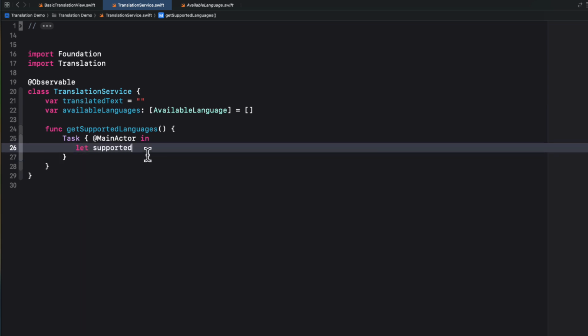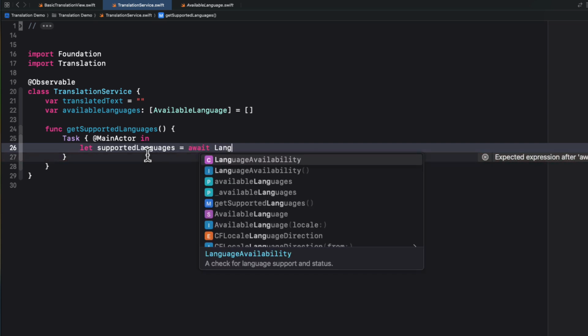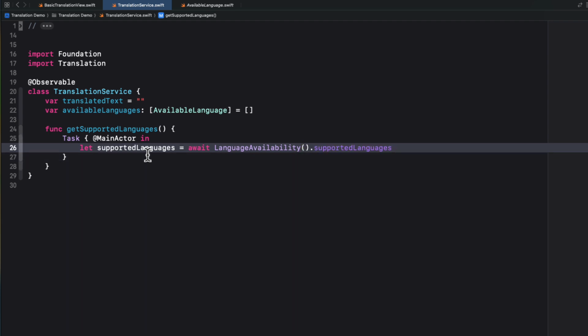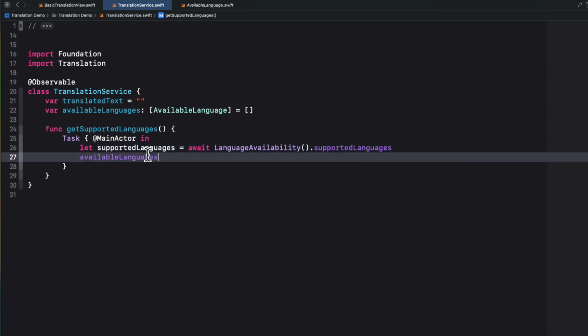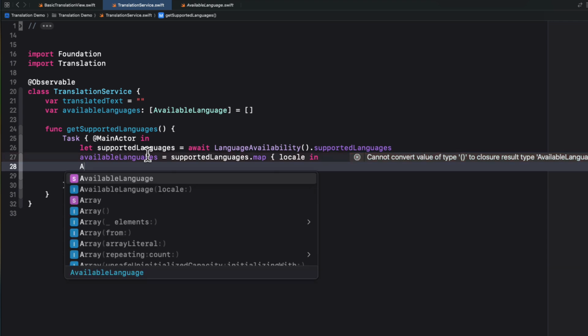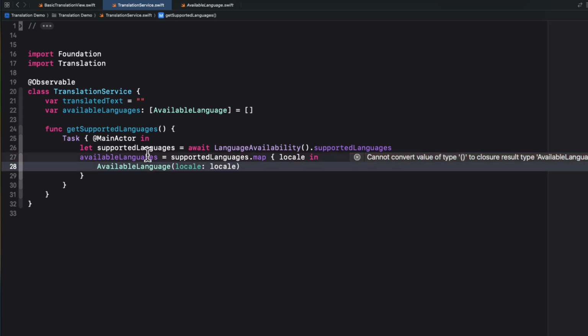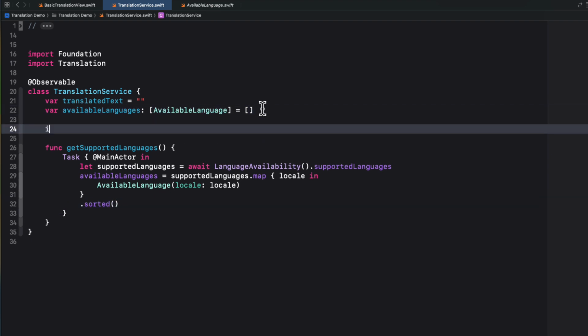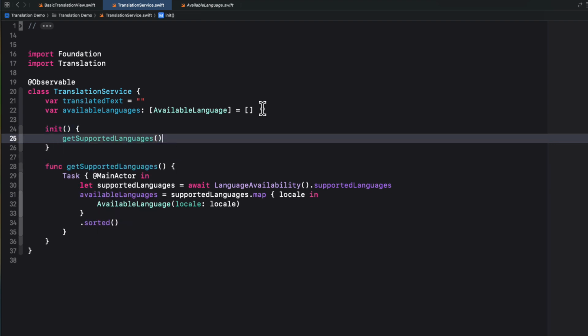Next, we can create a constant called selectedLanguages that will be the result of calling an instance of the LanguageAvailability class's supportedLanguages property. And this is an array of locale language. We'll need to map this into our AvailableLanguage struct. And then for convenience, we'll apply the sorted method. Now we can create an initializer, and then in the initializer, we'll simply call this function to populate that array.